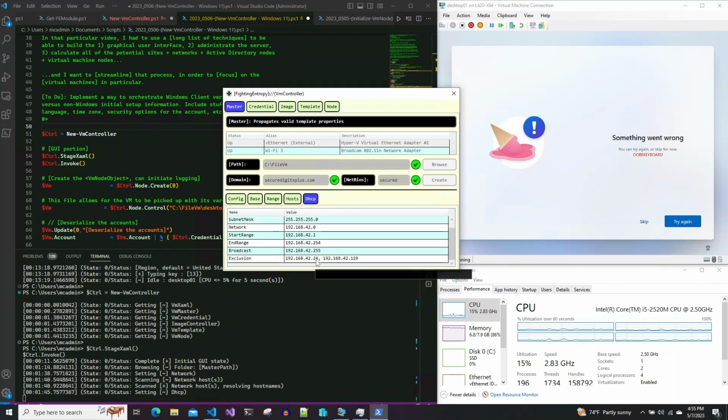It's going to have an exclusion for anything that it found in that range, and then it's going to add it to the DHCP server. The idea here is that I can spawn a server that can be a DNS server, DHCP server, and so forth. And what it does is it's creating a template that could be used by Hyper-V.